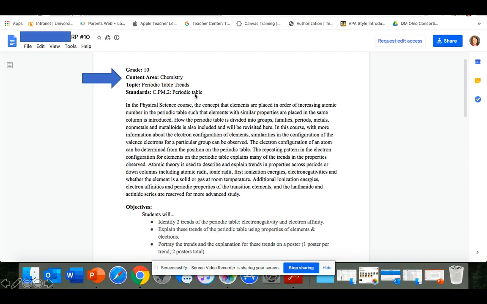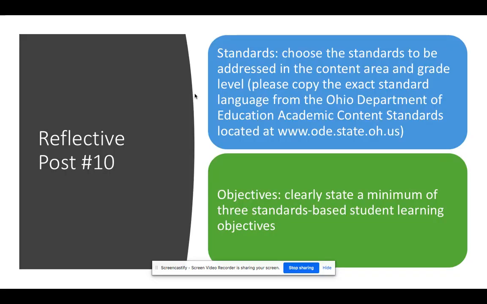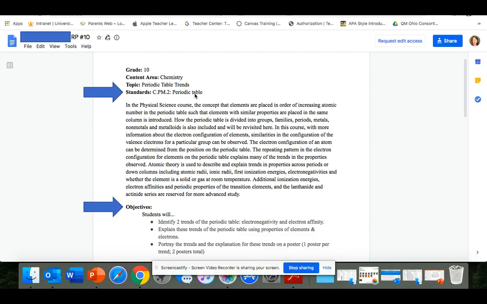I know some of you, it's kind of short like that. It just says periodic table. Try to give me a little bit more of what the standard says. And yes, you do have to use the Ohio Department of Education academic content standards that are on the website.